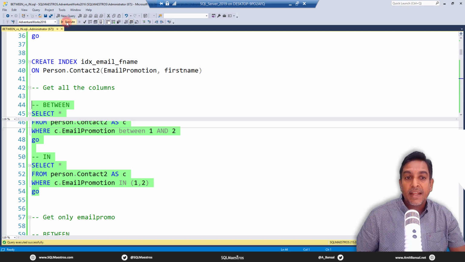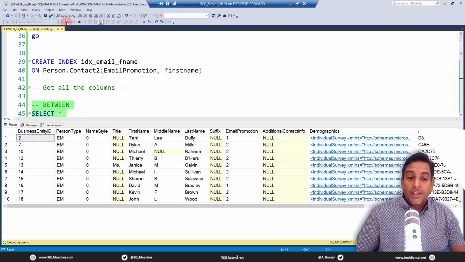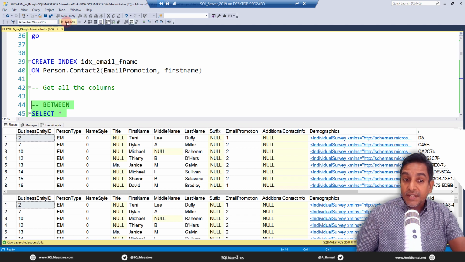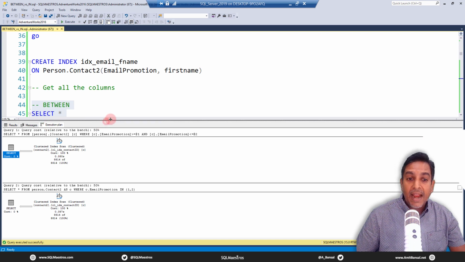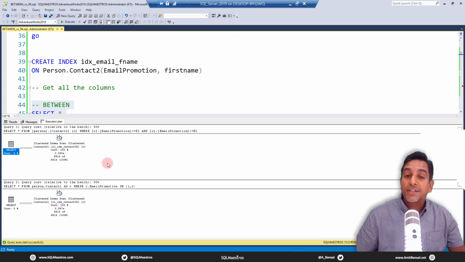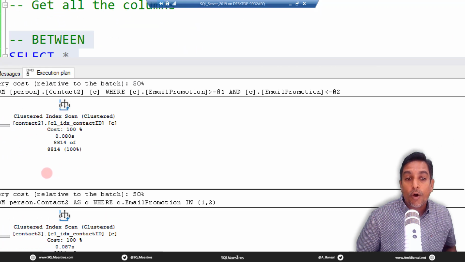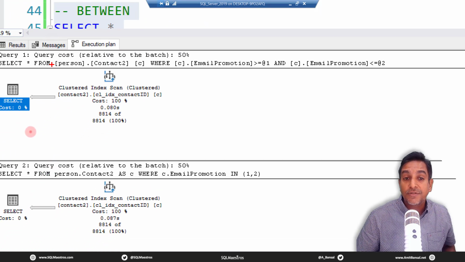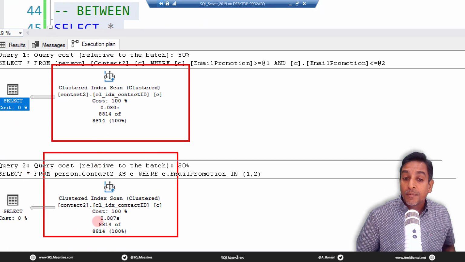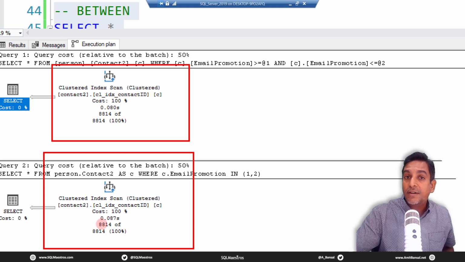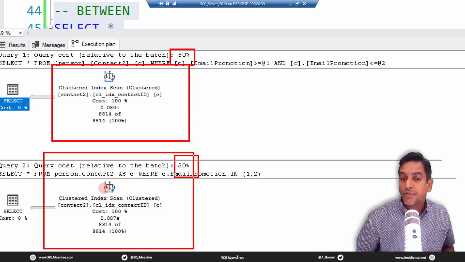Let's go and execute. Now, some of you might be thinking while you're watching this, okay, now the index is going to be used. Let's check that out. Jump over to the execution plan, and our indexes are still not being used by the optimizer. The optimizer still decides to do a clustered index scan, both for the between operator and the in operator, and the performance is 50% again for both of them. So this is the same execution plan that we got earlier.